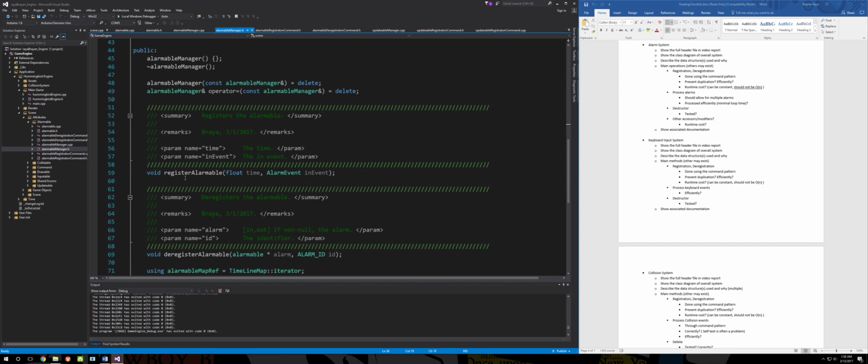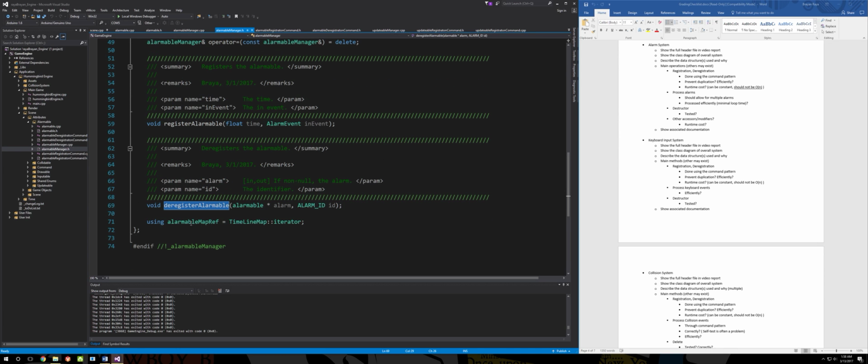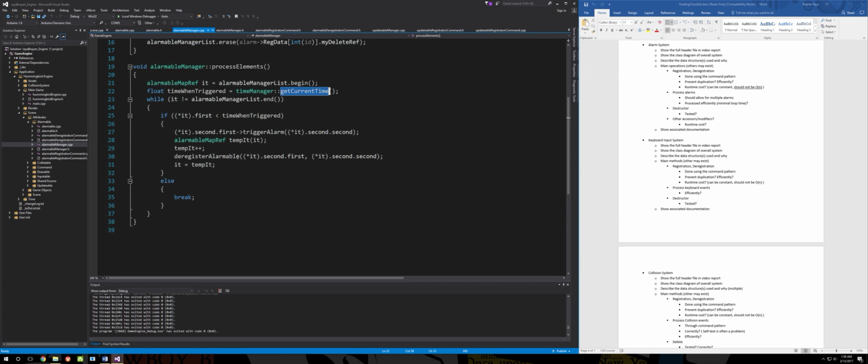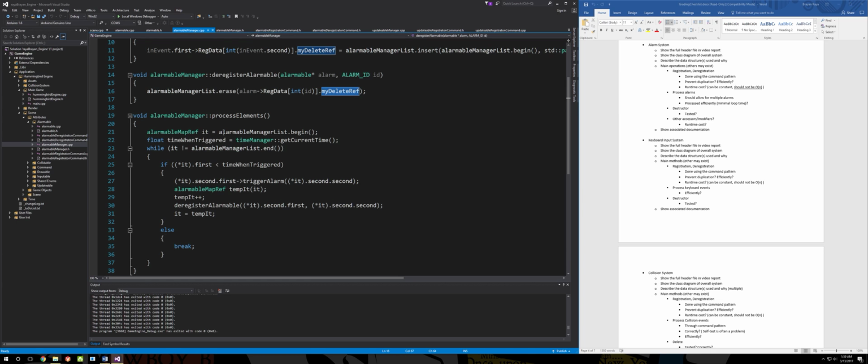We have our big four. We also have our register alarmable to the list, or our multi-map in this case, and our deregistration from the multi-map, as well as an iterator, just a namespace for the iterator. Going quickly into this code, all that we do is we once again give back the delete reference back to our alarmable. We erase from our multi-map given our delete reference that we have given back earlier.